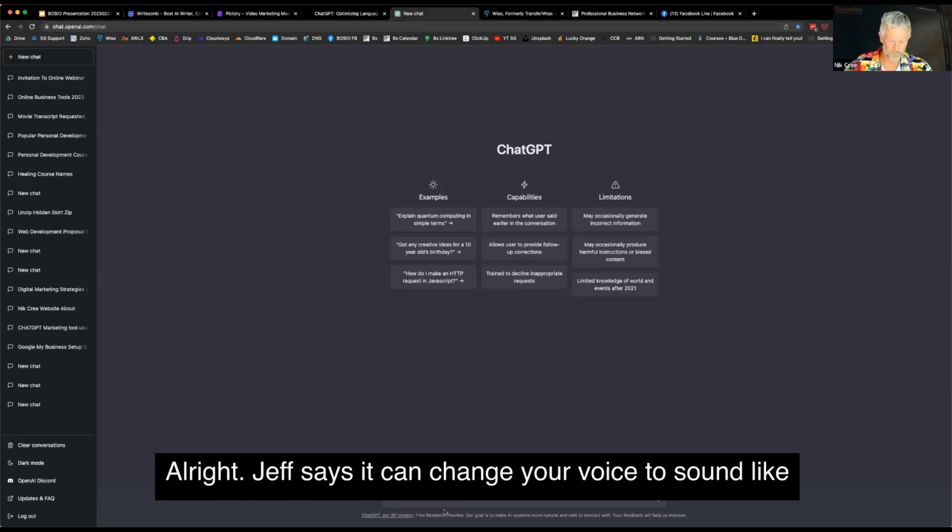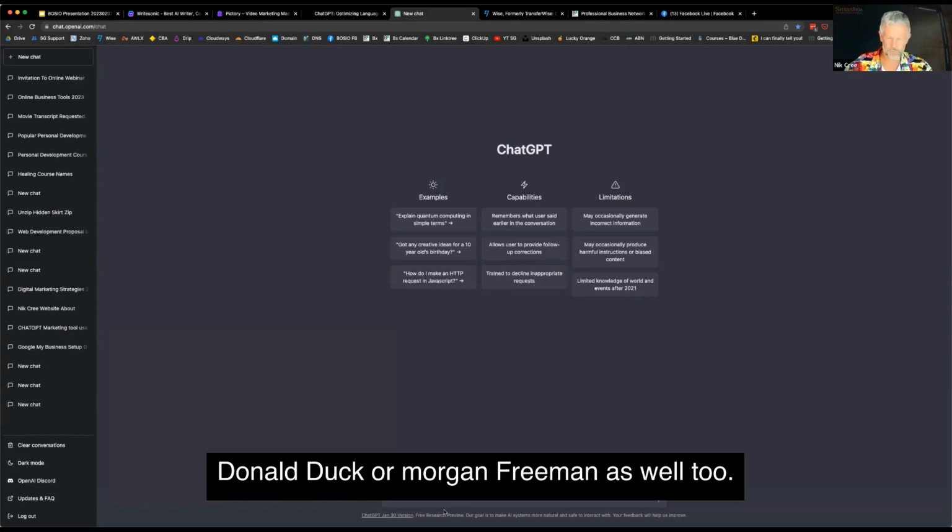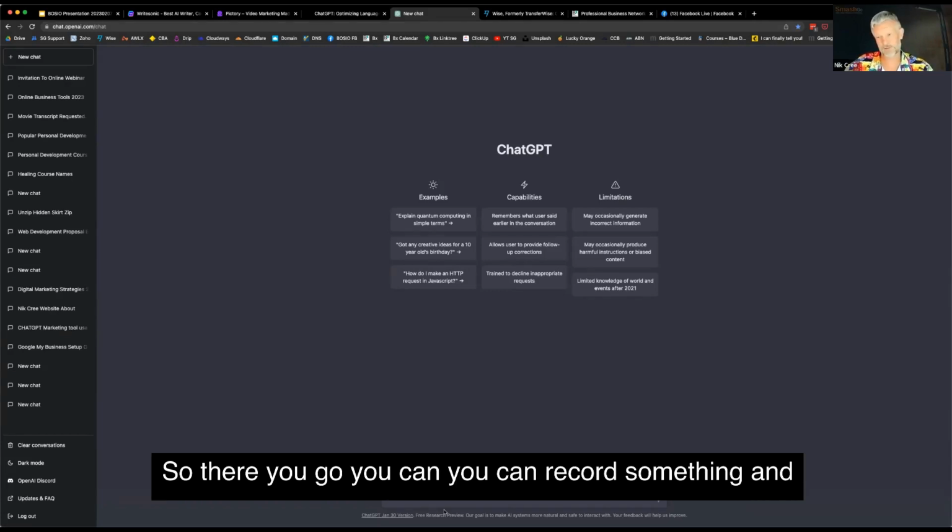All right, Jeff says it can change your voice to sound like Donald Duck or Morgan Freeman as well. So there you go. You can record something and it'll change your voice.